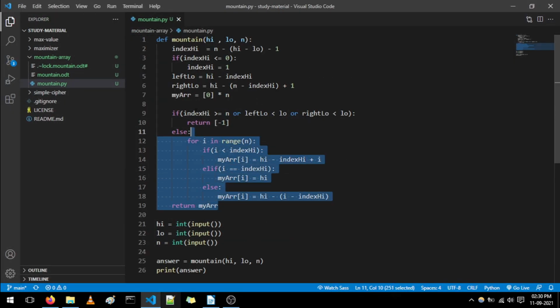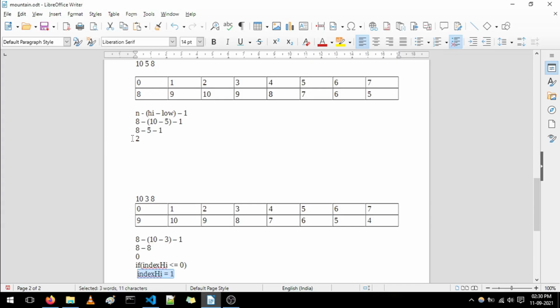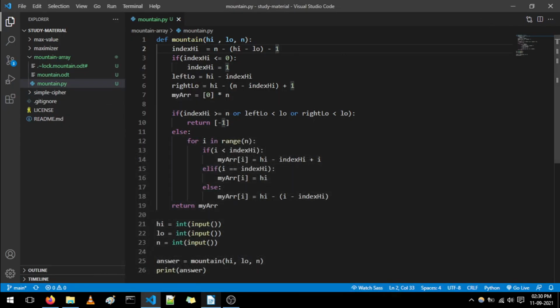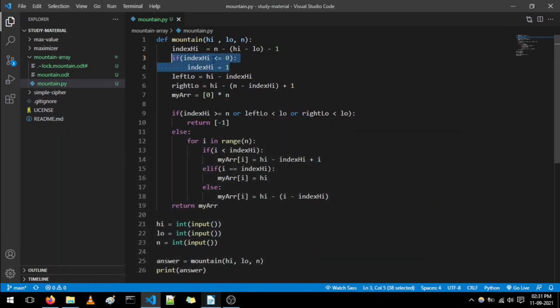So this is the function which I have defined. This function takes three arguments: highest, low, and n. Okay, high value, low value, and number of elements. So first we are taking a variable index of high, and then we are getting the value inside it, which is the same as the formula we discussed: n minus high minus low minus 1. Now this is the extra condition we are checking, which is the same as this. So if index of high is less than or equal to 0, we are assigning it statically.